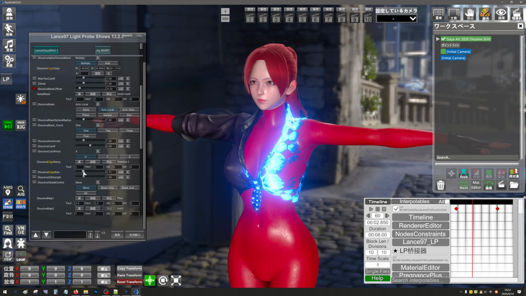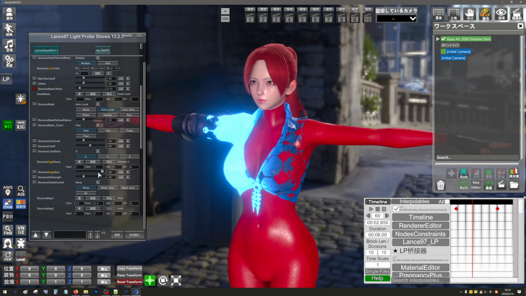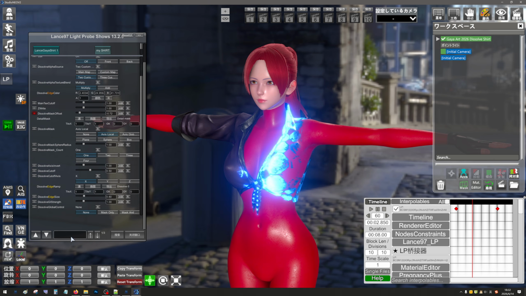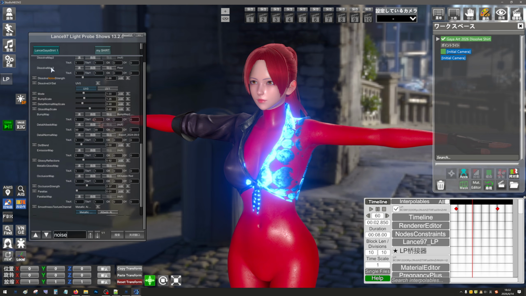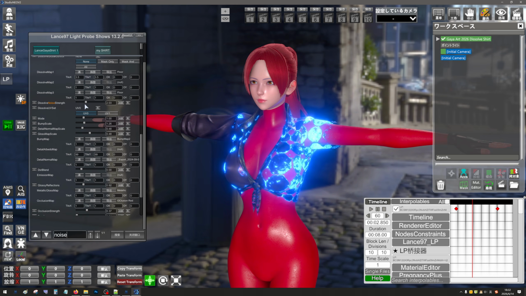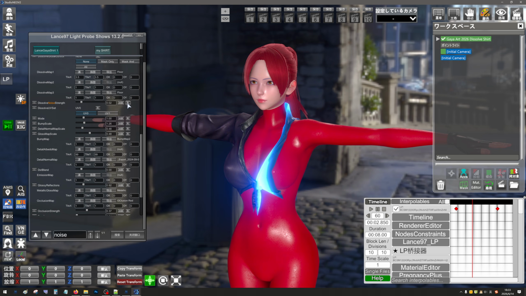There's an edge size that can control the edge, how long the dissolve edge would be. And the noise strings. If I can't find that button, I can type here, noise, and click the search button. Now I found the noise strings button. It controls the noise strings. I can click this reset button or this R button.